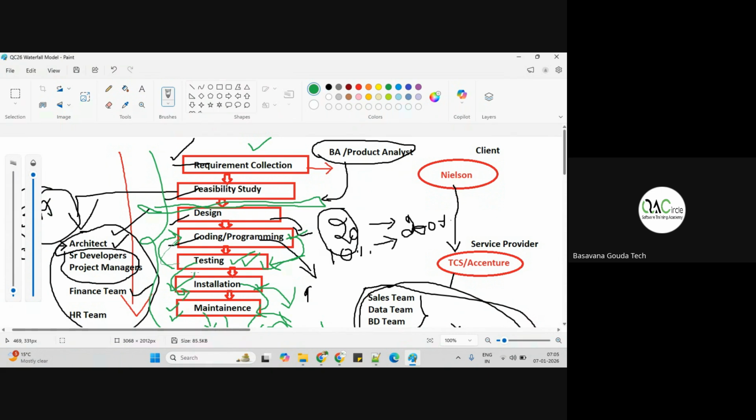Next, last and final: maintenance. This is a stage where the customer starts using our product.